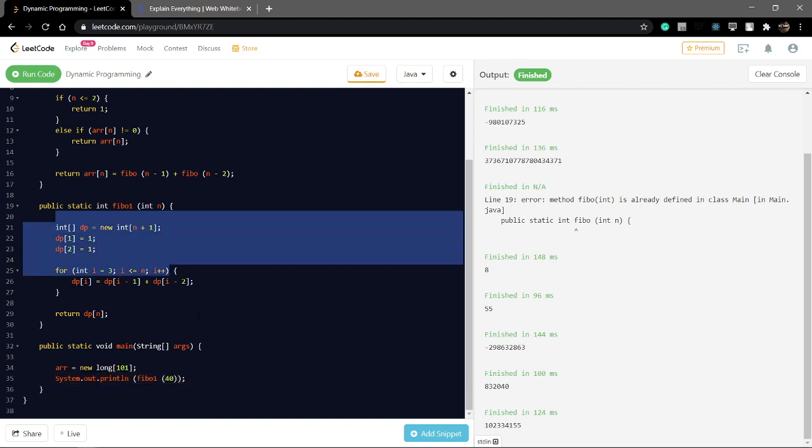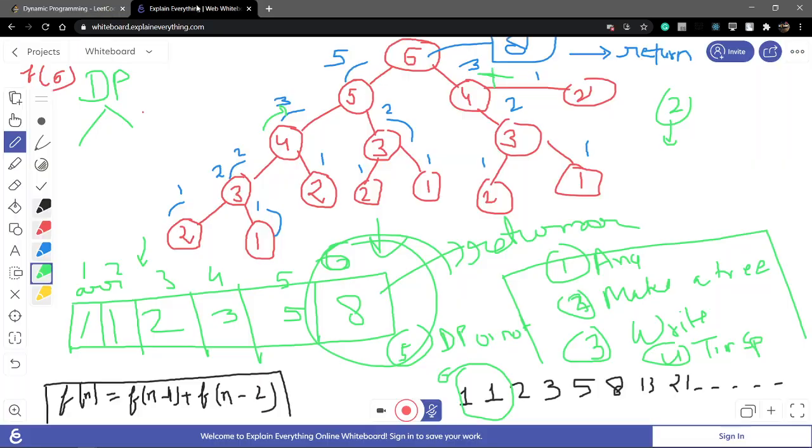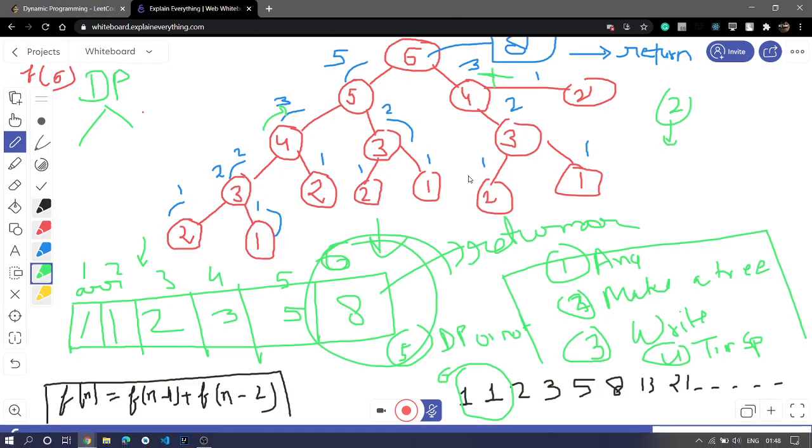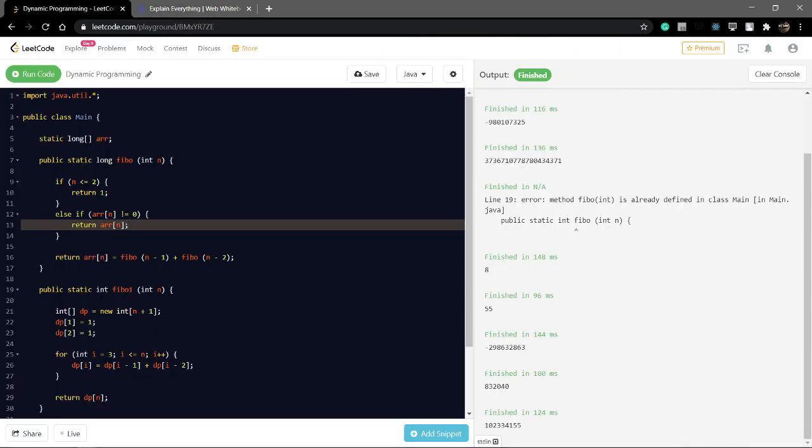Okay, so this is bottom up, and this is top down. So these are two types of dynamic programming. Now what is the complexity of bottom up? Let's discuss it from the code.